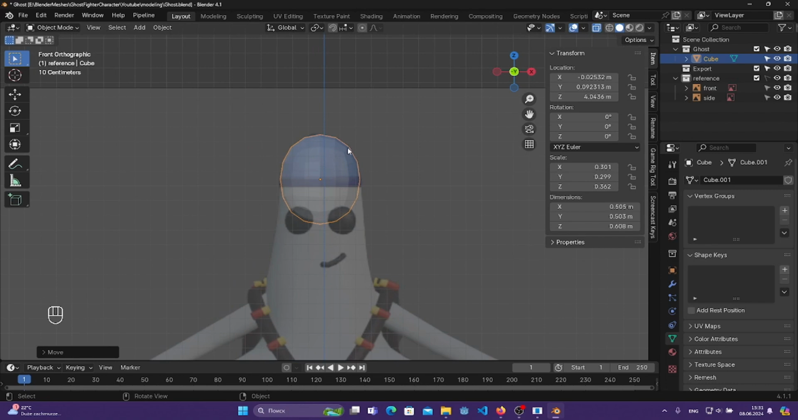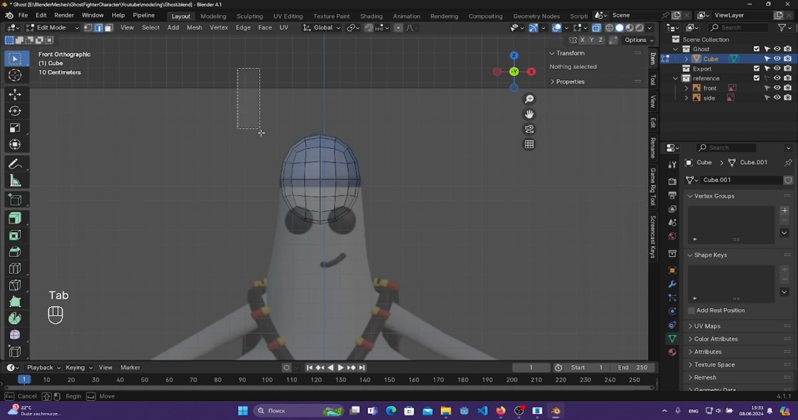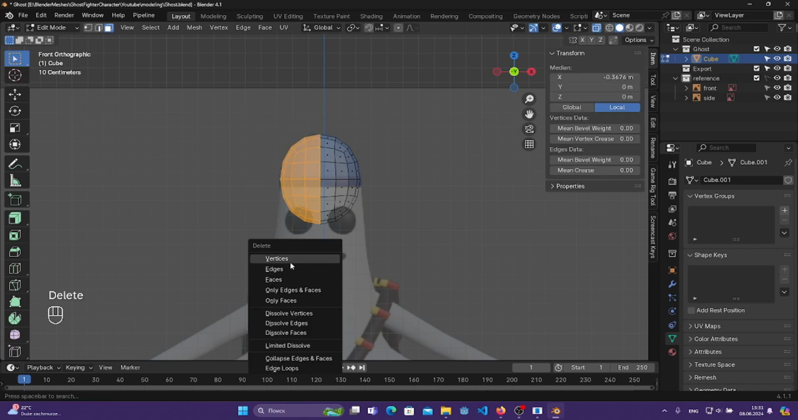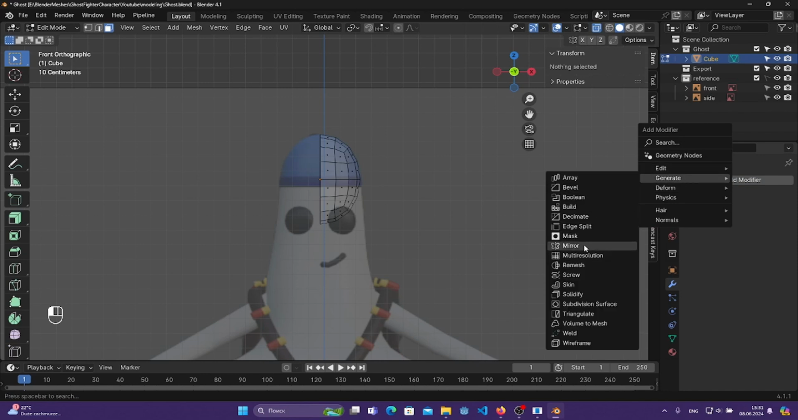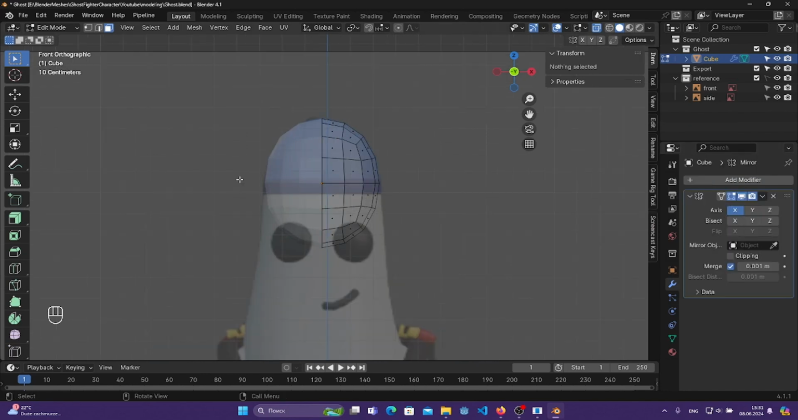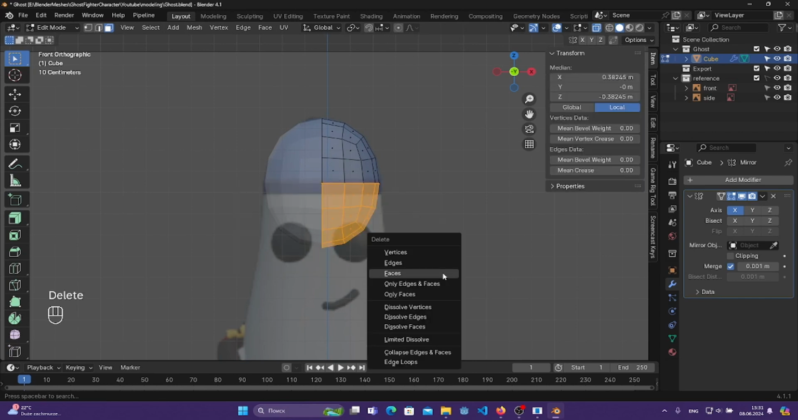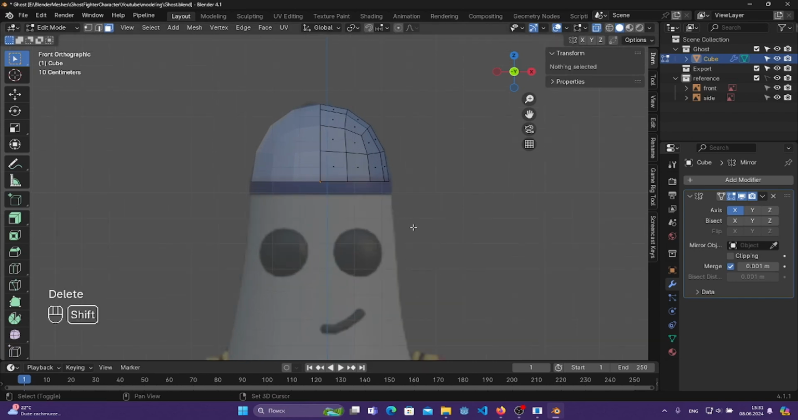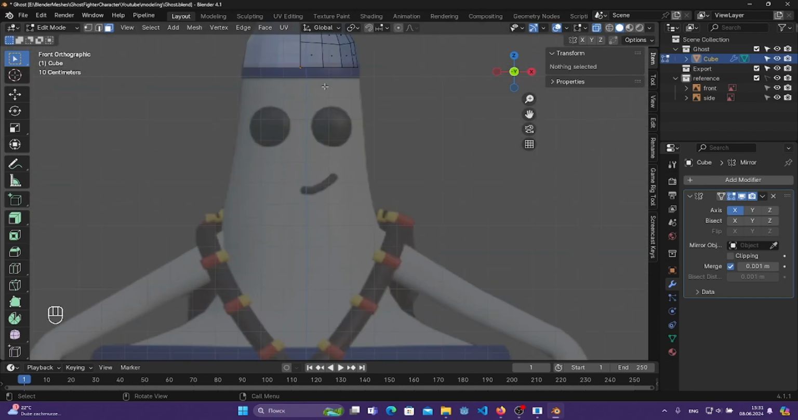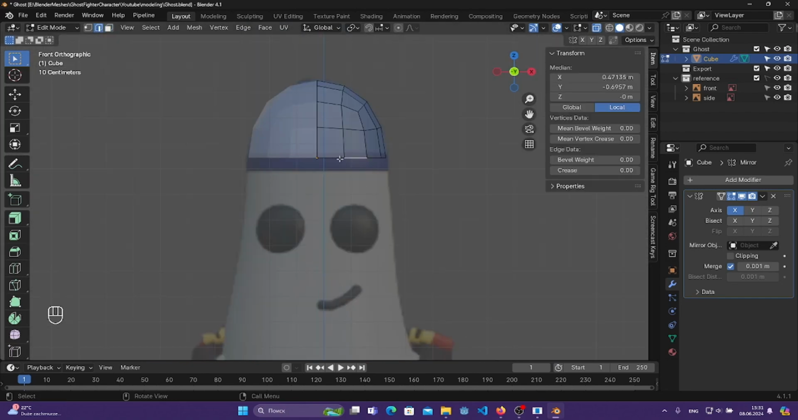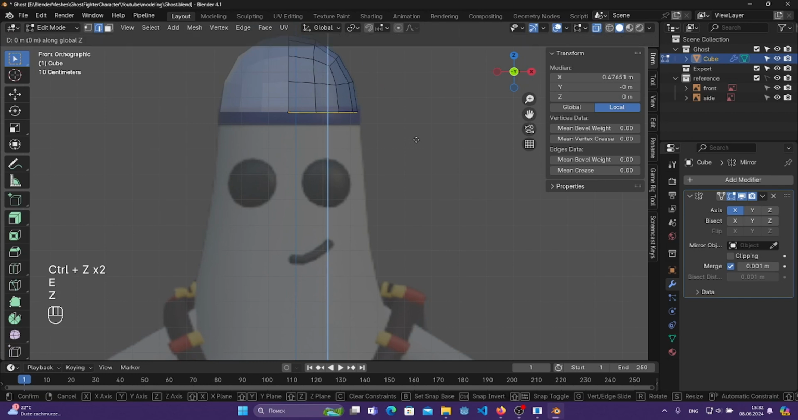Now let's mirror it, so hit Tab to go to edit mode, go to face mode, select and delete faces. Then go to modifiers, generate and mirror modifier. Right, so now let's delete these faces, so later we can extrude and make the whole body. Hit Alt and click to select that edge. Hit E and Z to extrude.